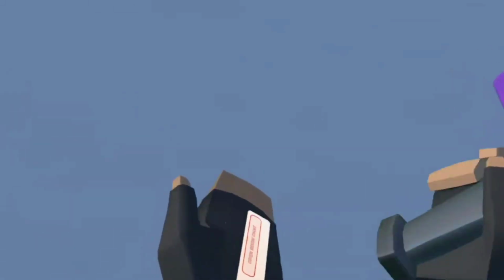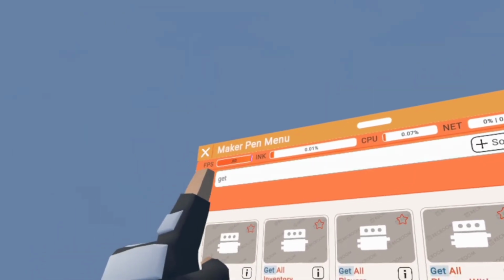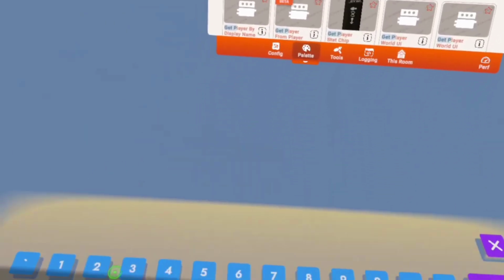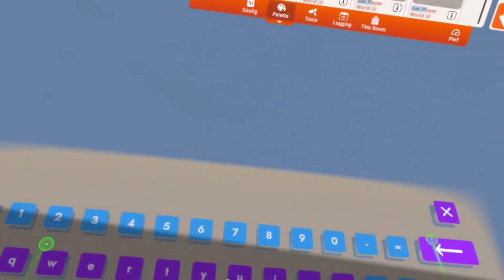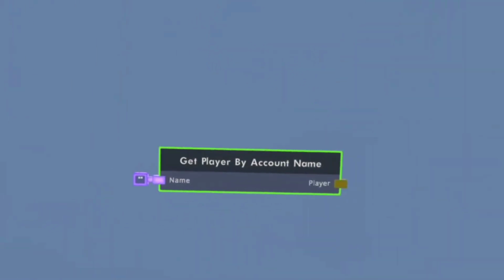Alright guys, so today I'm gonna be showing you how to make a kinda advanced anti-raid system. So what we're going to want to do is get a player, get player by account name. Okay, now once we have this, it should look like this.